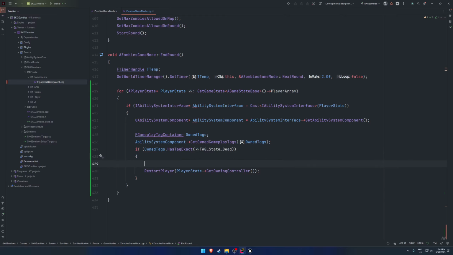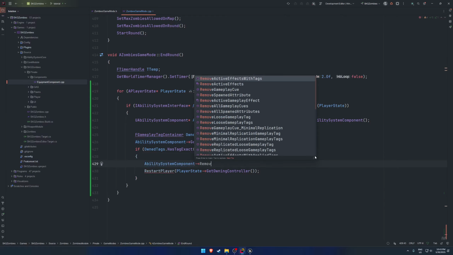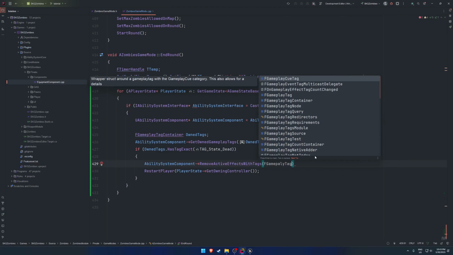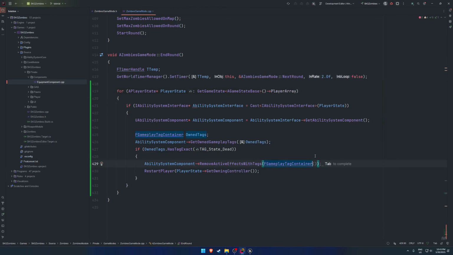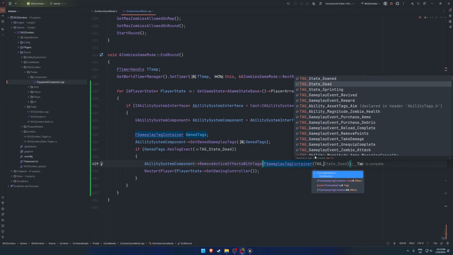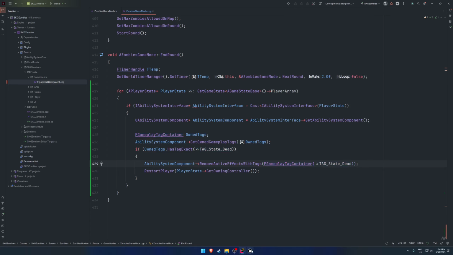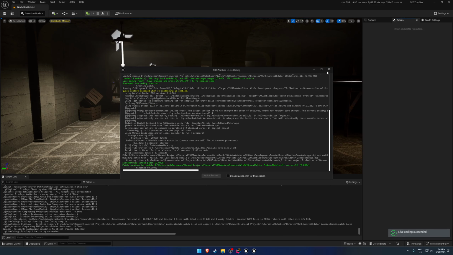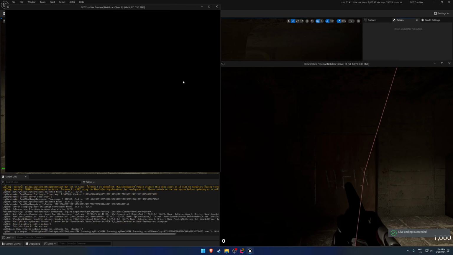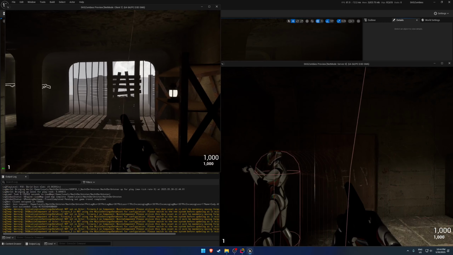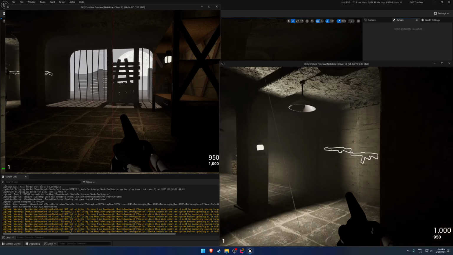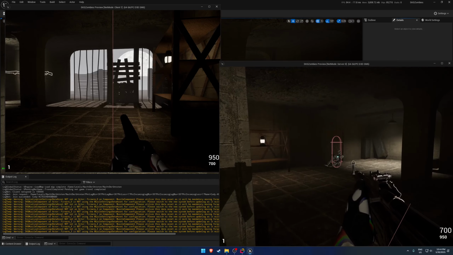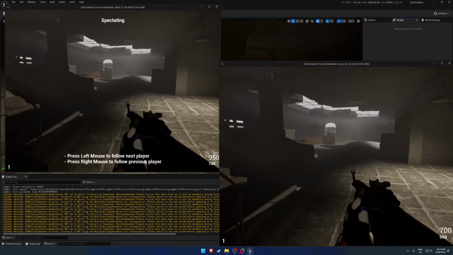Now we're going to do the exact same thing. We want to remove active gameplay effects with tags, F gameplay tag container, tag underscore state underscore dead. So let's just remove our dead tag and give it another try. Okay, now that that is complete, let's go ahead and go down, and we'll use the STG. Okay, so I've died.